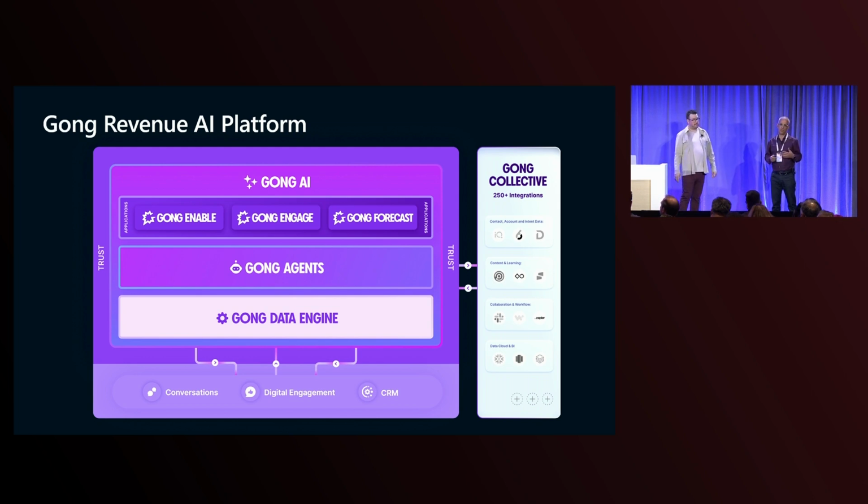Gong Enable allows our customers to better onboard, train, coach, and improve the skill sets of their teams. Gong Engage allows customers to better engage with their own customers. And Gong Forecast allows them to manage their pipeline, their deals, and have better forecast accuracy. We have close to 5,000 B2B customers worldwide, and we help them shorten their sales cycle, increase their deal conversion rate, their deal size, and generally speaking, get better productivity from their sales team.